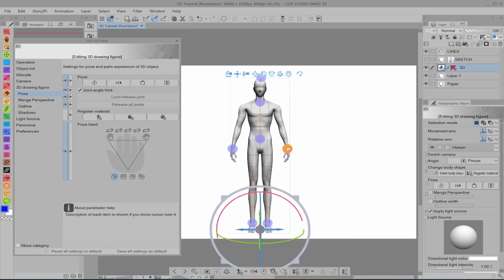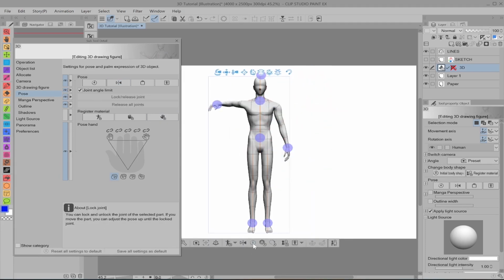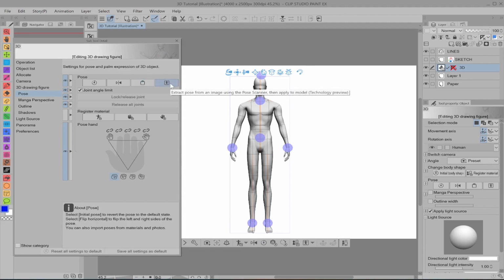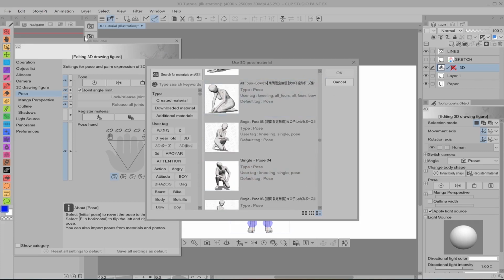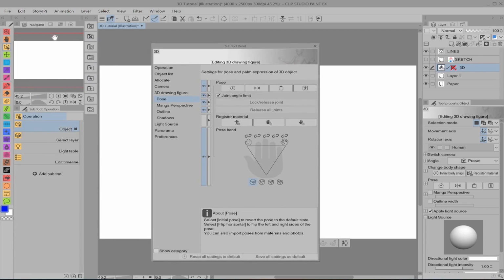If we move this and then we select either there or there, it's just going to revert to the T pose. This flips the model, just down here as well. This one is the extract pose from a photo, the one that I said don't bother using because it barely ever works. And this one's unique. This one brings up your pose gallery. I simply use the materials window over here for anything that I need to drag on.